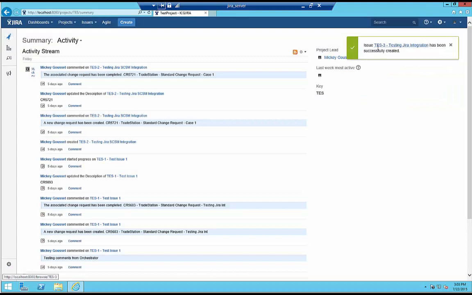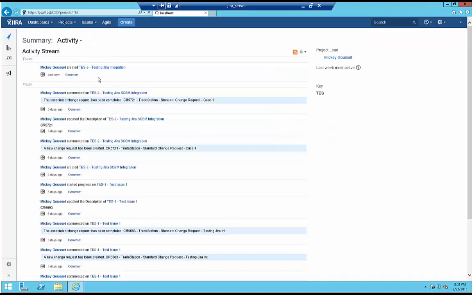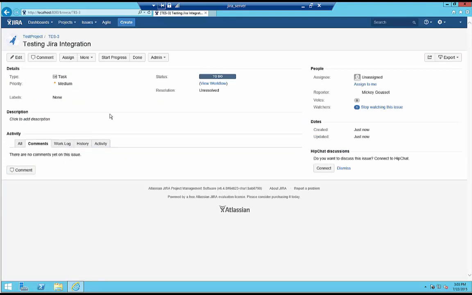And you can see that issue TES-3 was created for us. So TES-3 is our current issue. And I can click this link to view the details of this particular issue. With the issue created, the next step is to create a new change request.